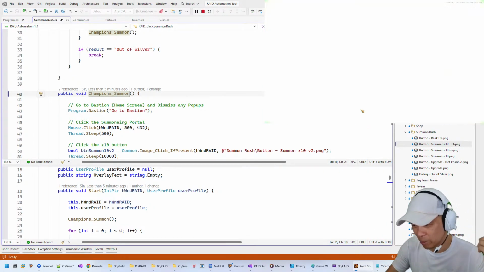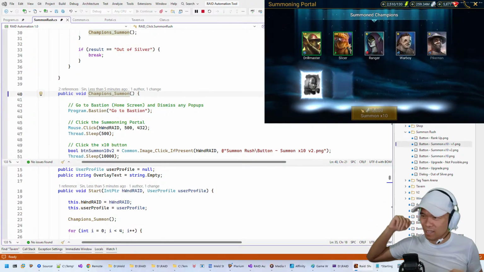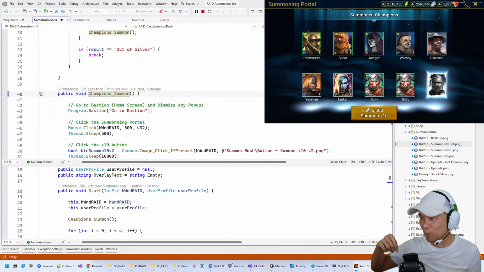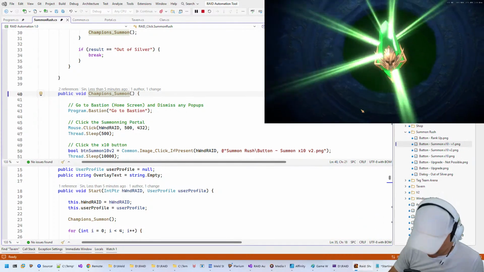This is really cool. I'm able to jump back and forth between two sections of the game in order to finish the summon rush, right? I can jump back and forth, really three points: the Bastion, the Summoning Portal, the Tavern. So yeah, this is really cool.